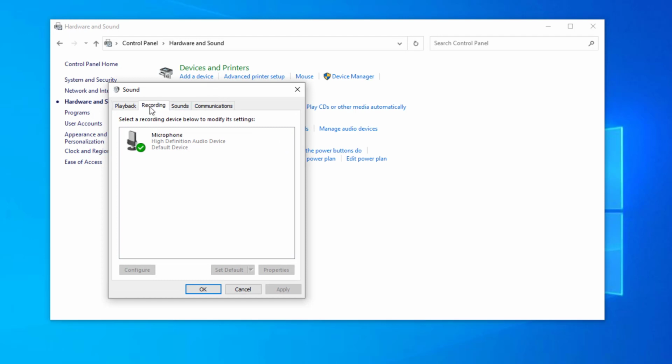Open Recording tab. Select your microphone and click on Default. Press Apply and then OK.